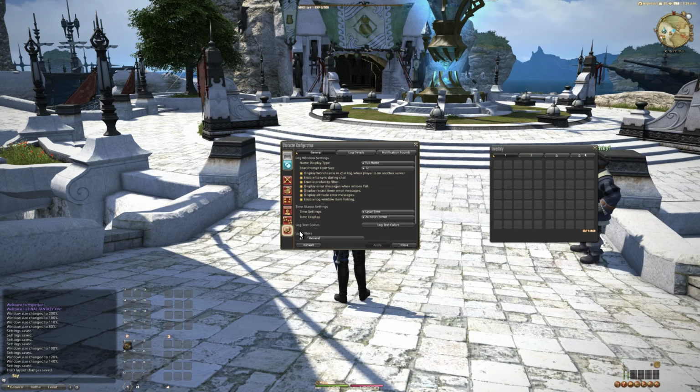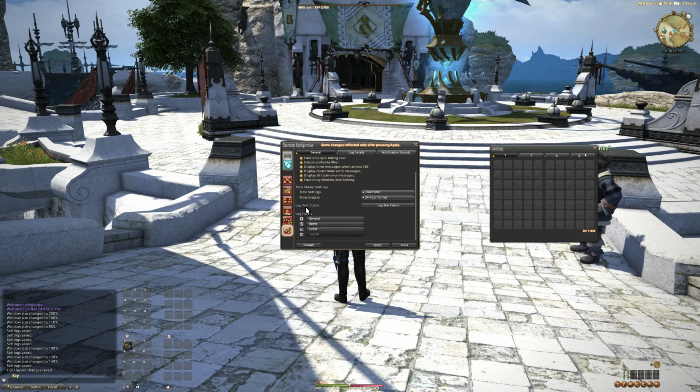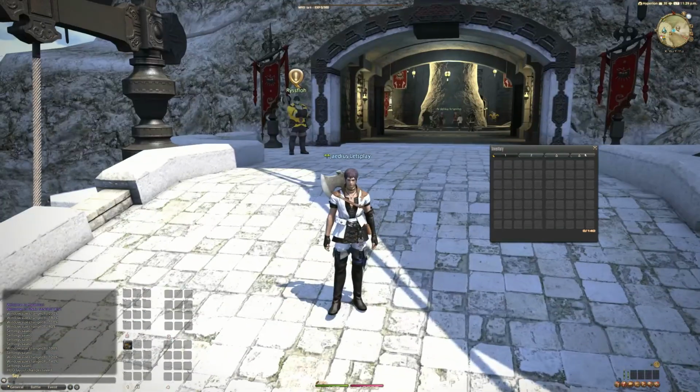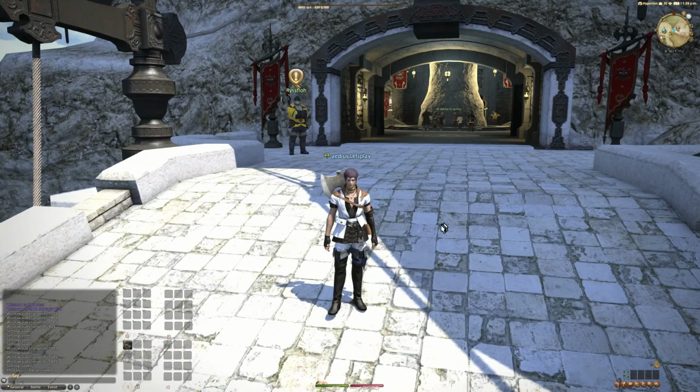Through this, you can also set how you want names to display, whether you want the full name, or just abbreviations or initials. You can change your chat size. So a lot of different things that you can fiddle with here. So that is just the basics.